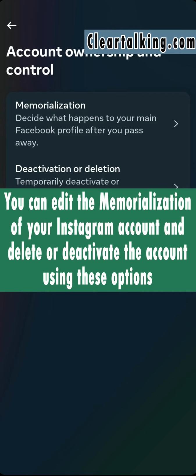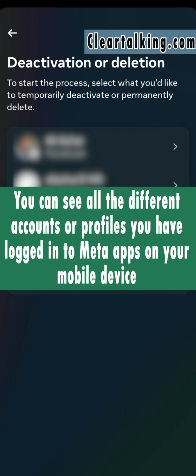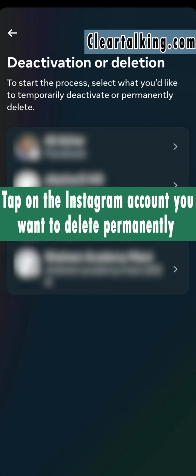You can edit the memorialization of your Instagram account and delete or deactivate the account using these options. Tap on Deactivation or Deletion. You can see all the different accounts or profiles you have logged into Meta apps on your mobile device. Tap on the Instagram account you want to delete permanently.